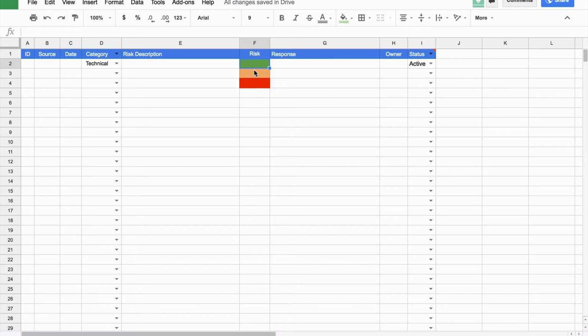Then we have a measurement, or we give it a value. Is it okay? Is it serious? Or is it very bad for us? How we're going to respond to the risk owner. So who's going to monitor this and take ownership of it? And of course, if the risk is still active or not. So again, you can use that layout, or you can use the layout like we have done in Trello itself.